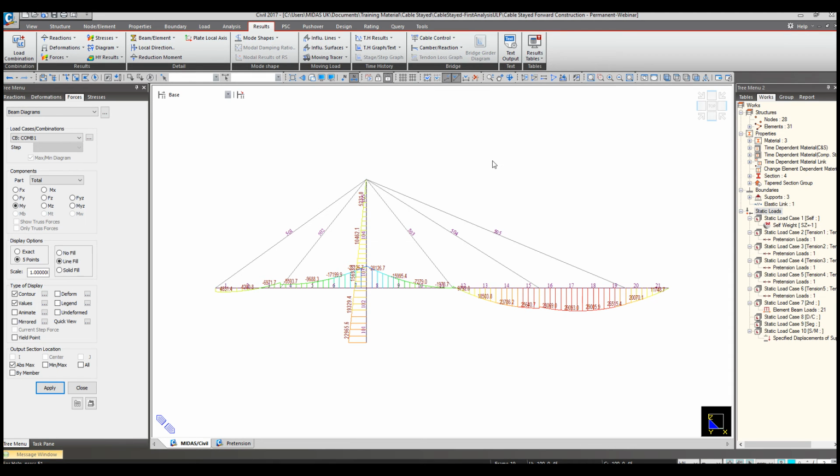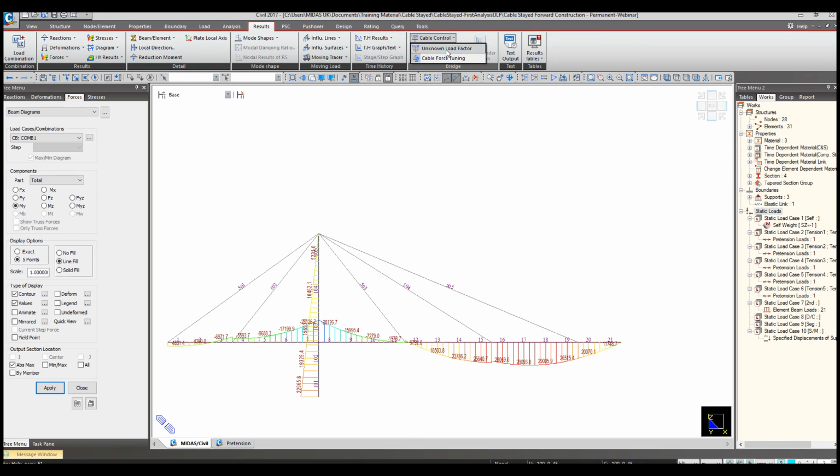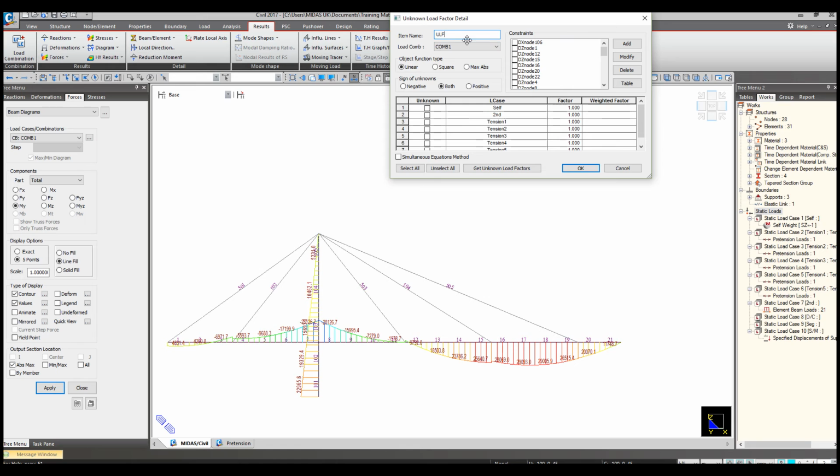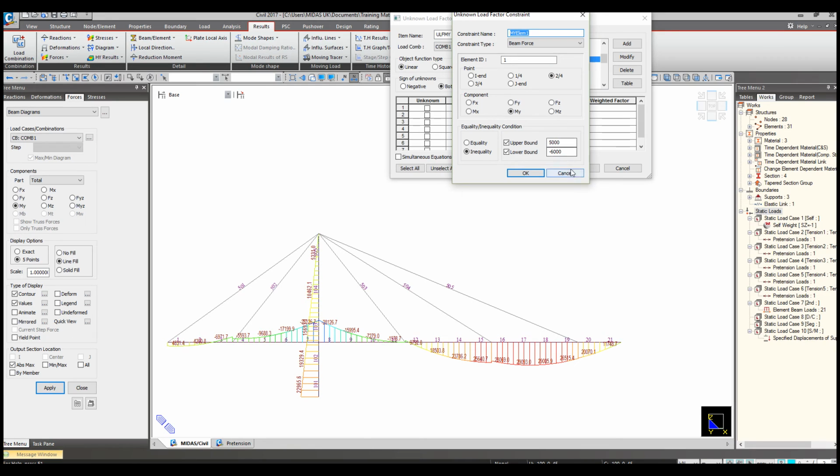Okay, let's keep the nodes visible so we can use them when we do the unknown load factor. I'm just going to create a new analysis, which is going to be ULF-Y. And let's see how the constraint is set up. So for each of those elements, I'm telling the software to find a solution which provides an upper bound bending of 5,000 and a lower bound bending of 6,000. So I'm keeping the bending to an average level, which is, according to the pre-assessment that I've done, the bending that the section can withstand.